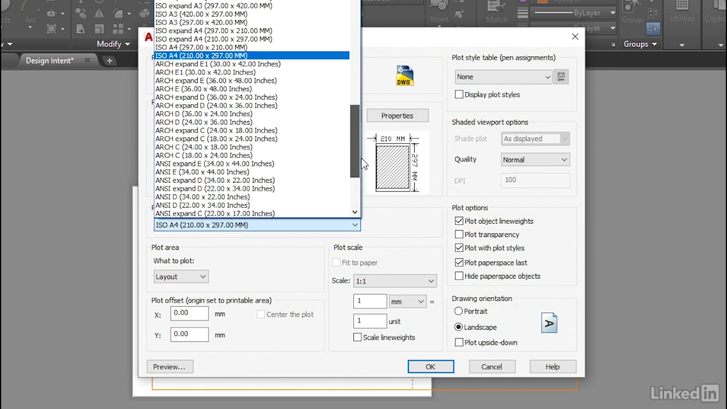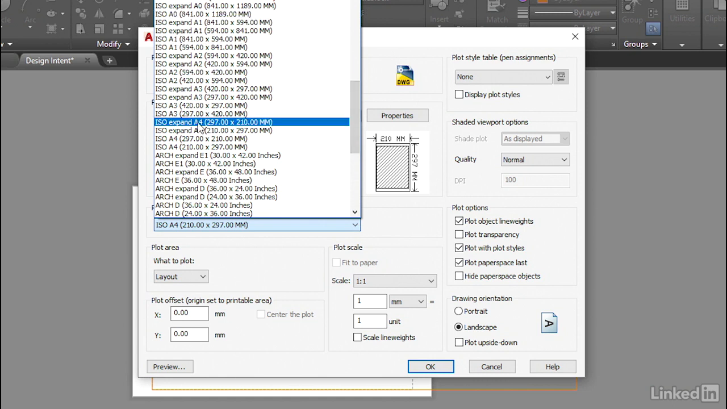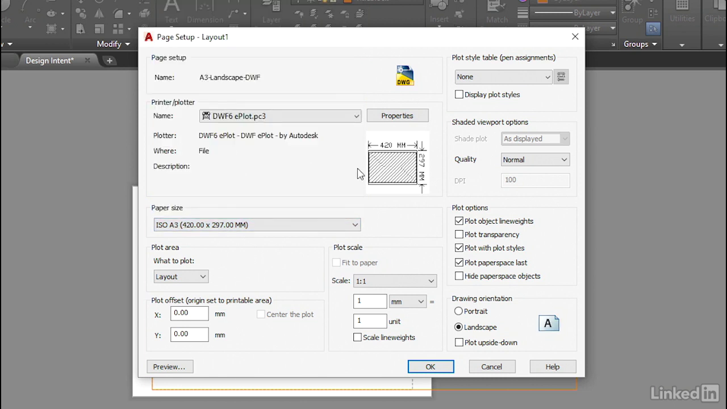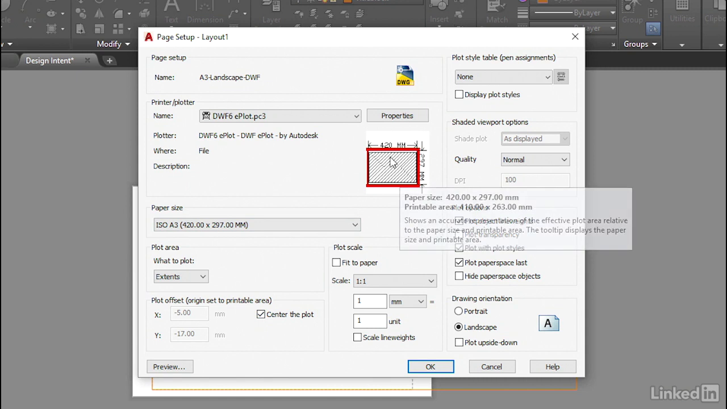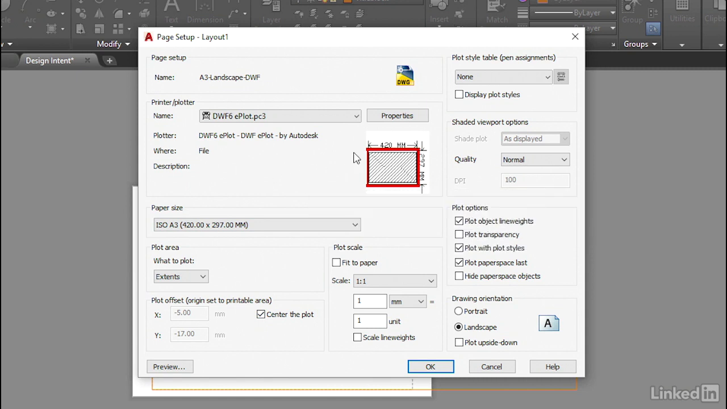So if I scroll up a bit, there's all my isometric A1, A2, A3. There's A3 420 by 297. So there it is there in the little preview. We're going to set it to extents there, like so, and we're going to center the plot over the A3 sheet of paper. Now, don't worry about these red lines on the preview. That's because we haven't set everything up yet. It's kind of telling you that it won't fit at the moment, but it will.